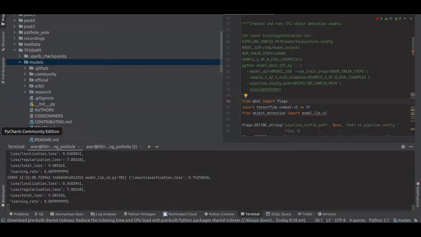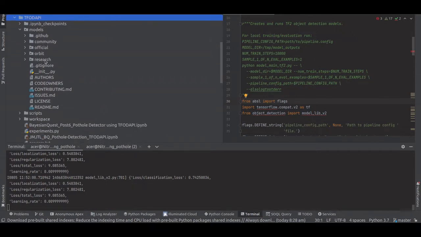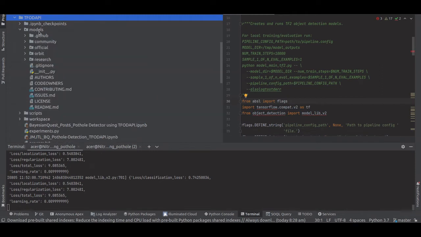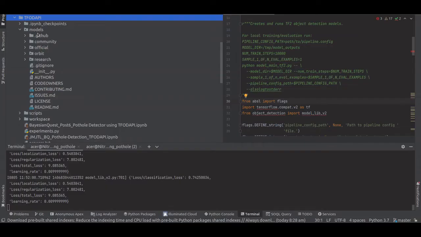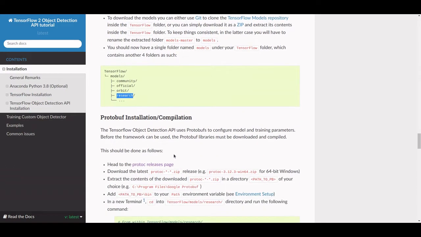Let me open my PyCharm and show you. Here I've created a folder called the TensorFlow Object Detection API, TFODAPI. This is the specific folder which I've used, and these are the models. Here this is what you saw earlier as models-master. I've renamed it as models here, and you have different types of folder structures under this GitHub community. These come along with models-master. You can see community, official, research, and research is one of the important folders which we'll play with.